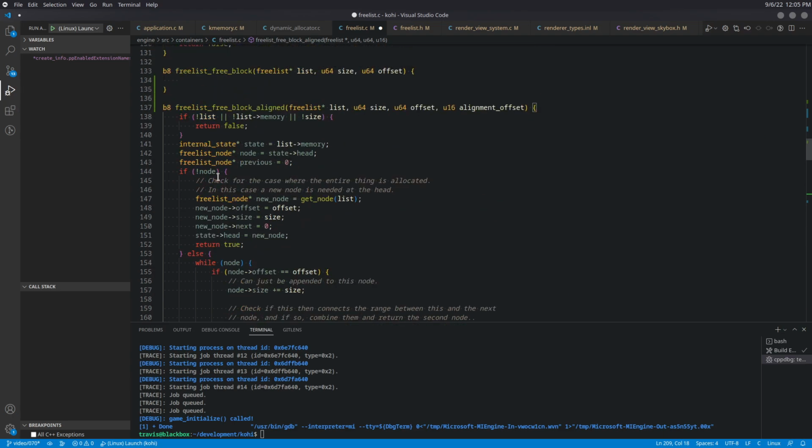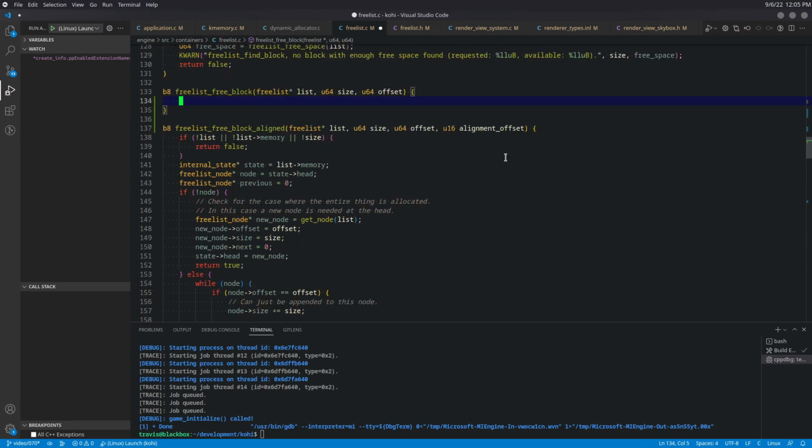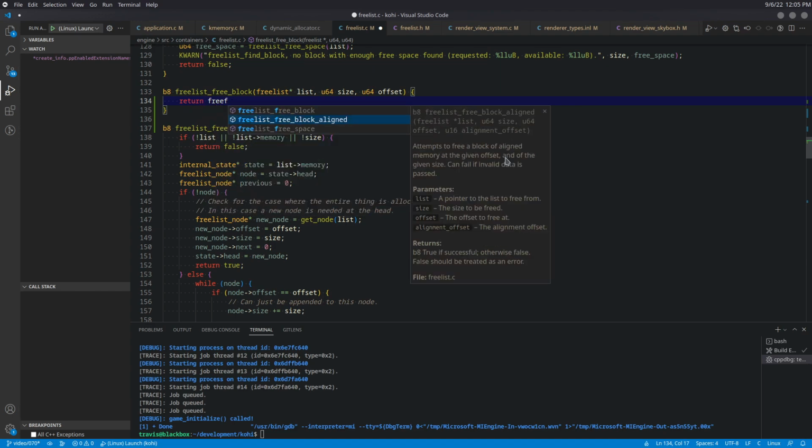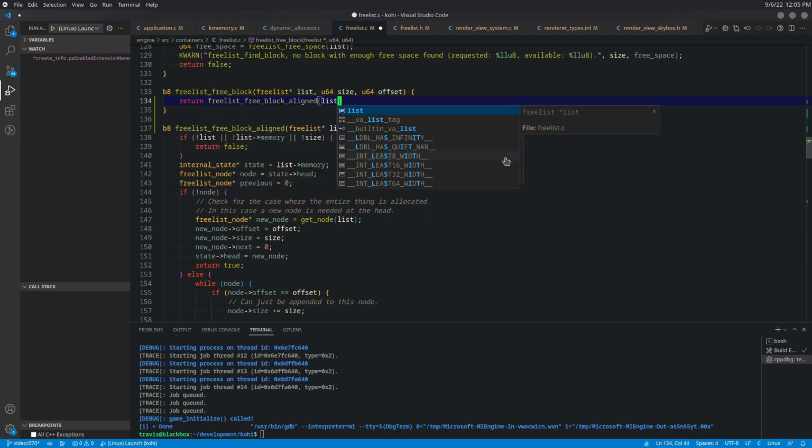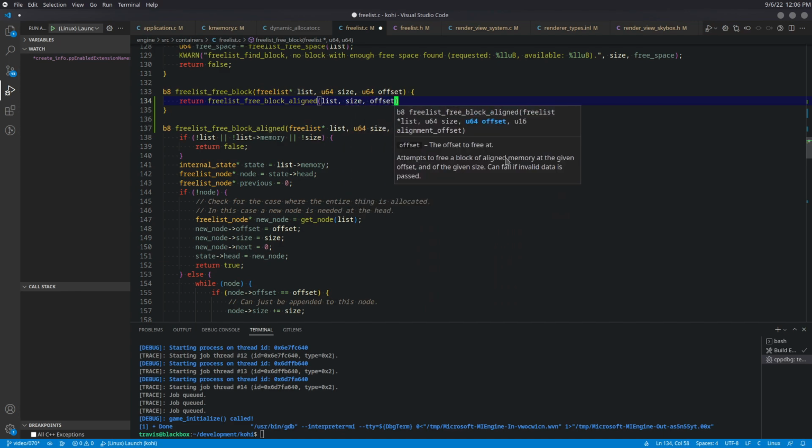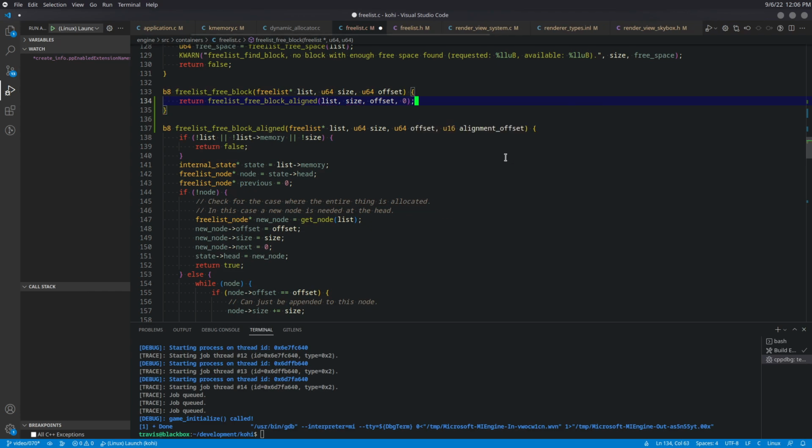And all we're gonna do is forward this to say return free list, free block aligned. We're gonna pass it the list, the size, the offset, and an alignment offset of 0, right? Because if we're calling this, we would not have had an alignment offset at all, right? So we're calling this against anything that was unaligned.